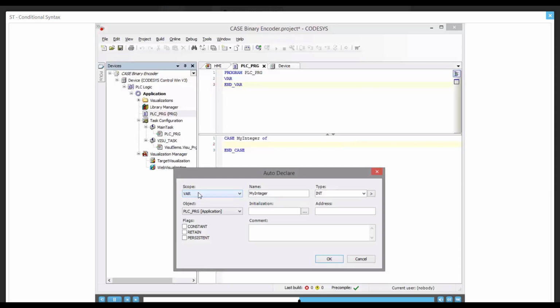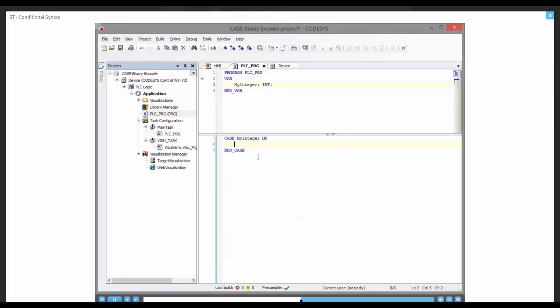But I could have created it just as easily as a global variable, but I'm not going to. So we're going to leave it as a VAR. And notice that it was smart enough to know that the condition variable for a case statement has to be an integer, because the case statements evaluate an integer value. So it chose that data type, which is correct for myInteger. Now myInteger is being declared.